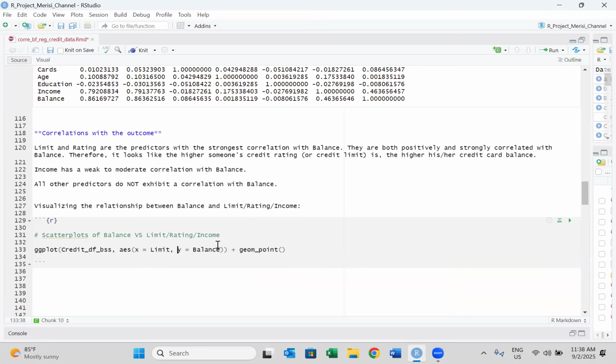And the geometric shape that I want to use is points. So geom point. Whenever you want to do a scatter plot, the geometric shape that you should use is geom point. If you're using a different type of chart, like a bar chart or box plot, you need to use a different geom. But in this case, geom point.